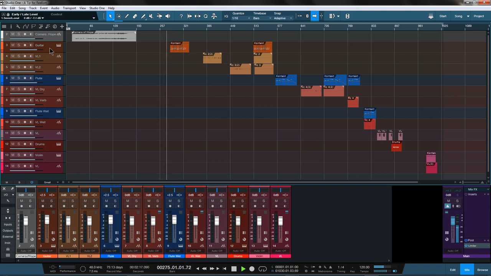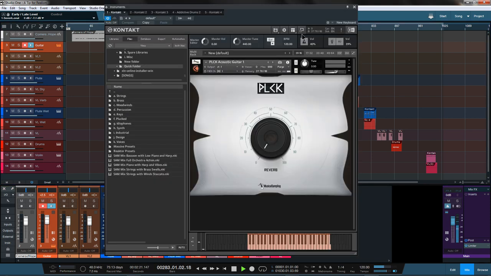Let's go through this from scratch with a solo guitar. First, we'll track the guitar.